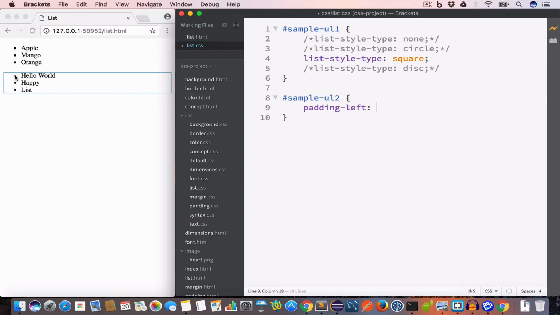And if we want to increase the padding, we can set the padding-left value to some higher value. So let's say 80 pixels. And now you can see the items are shifted some 80 pixels from the left side. We can also reduce the padding-left value. So let's say we don't want any padding, so we can set the left padding value to 0.